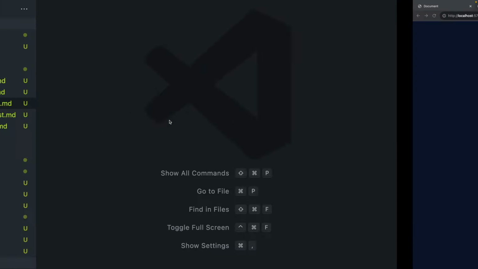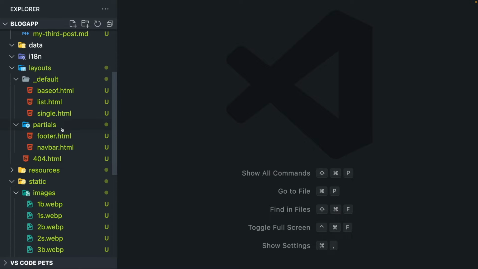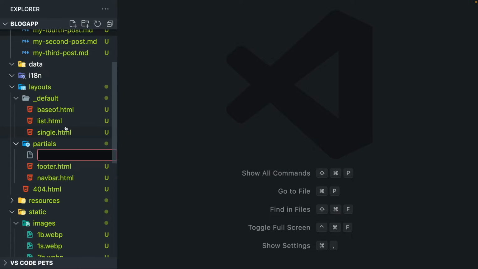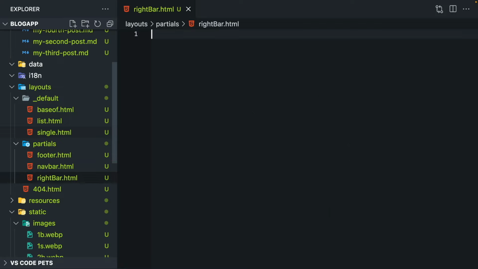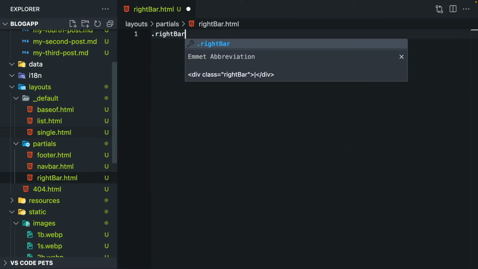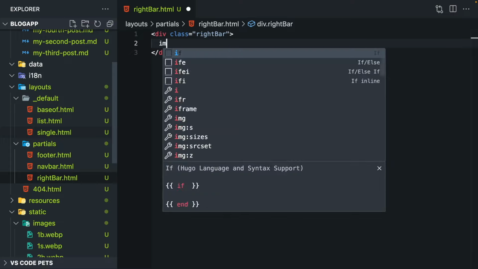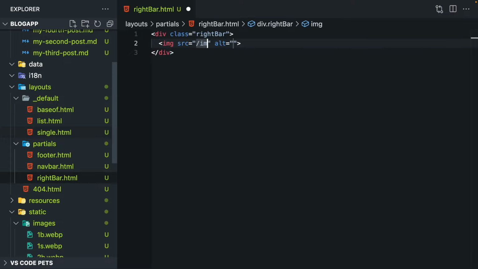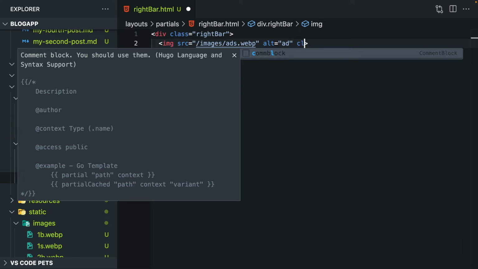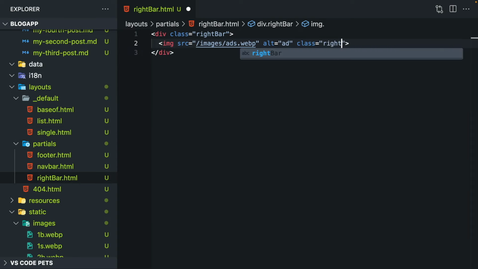Let's do that. I'm going to open up partials and I will say right bar. Let's create a div and inside an image, and the source will be images ads.webp. Let's give a description. It's going to be just ad. And the class name will be right bar image.